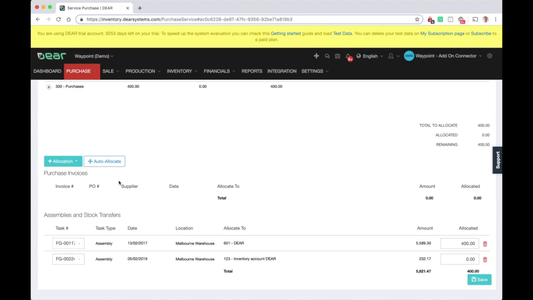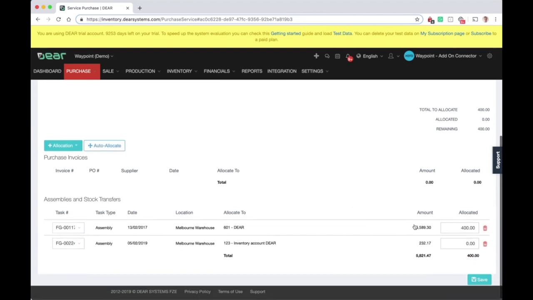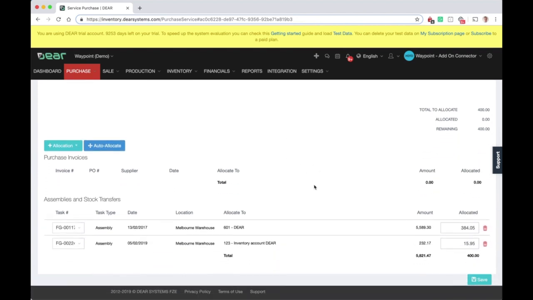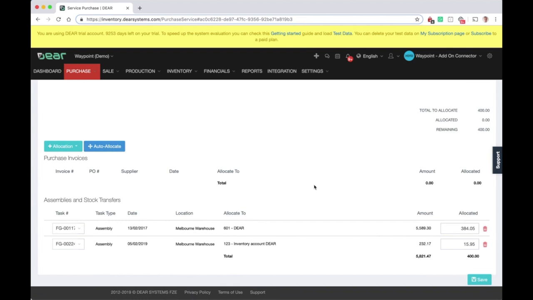And the best thing about the auto allocate function is it looks at the value of the multiple lines and it separates these out based off the weight of the value. So higher value assembly takes more of the actual financial value and the lesser value takes less. Of course, you can manually manipulate this as well. And you can, of course, leave the value outstanding. So you could maybe use 350 of this value to later come back and allocate to more assemblies as you require.